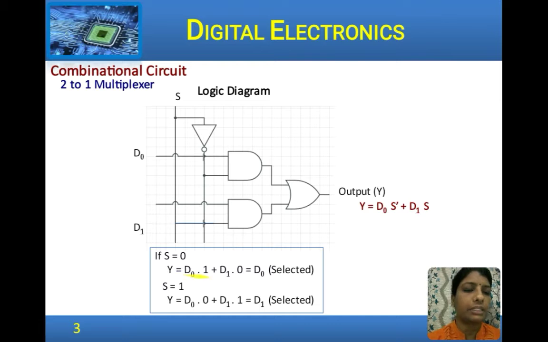So, that is given by this expression. When select line is 1, here this becomes 0. So, D0 into 0 is 0 here, and D1 into 1, so we have D1. D1 is available at the output. So, this is the logic diagram of a 2:1 multiplexer.